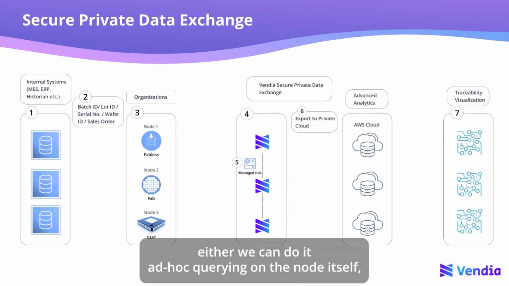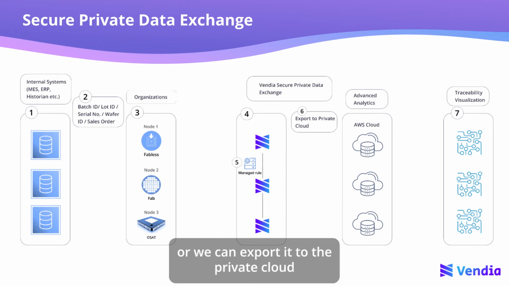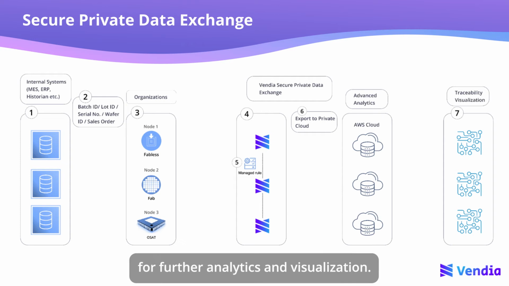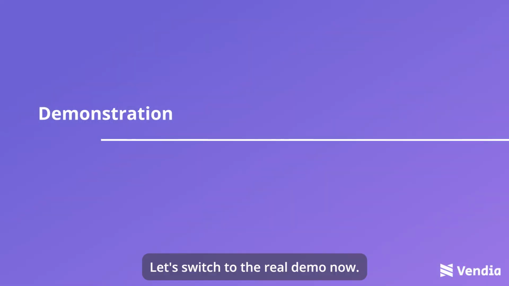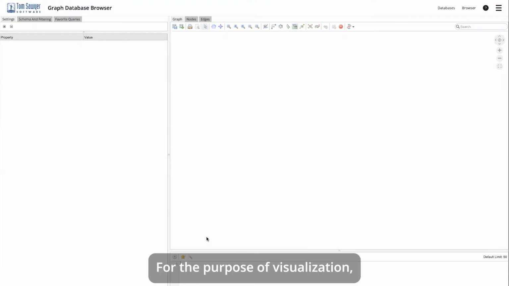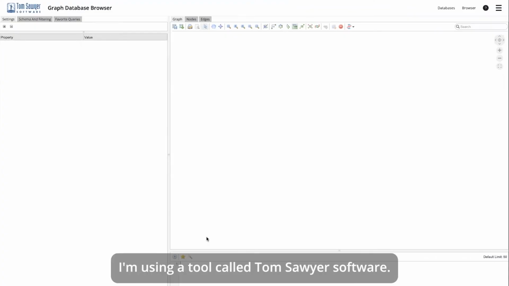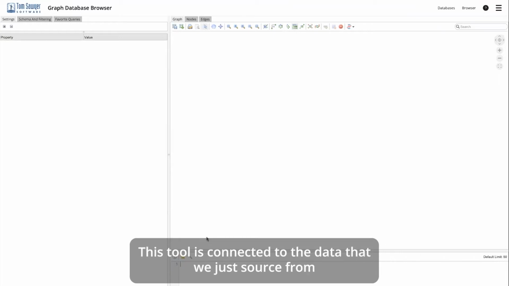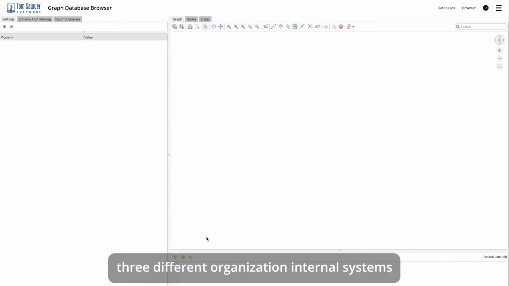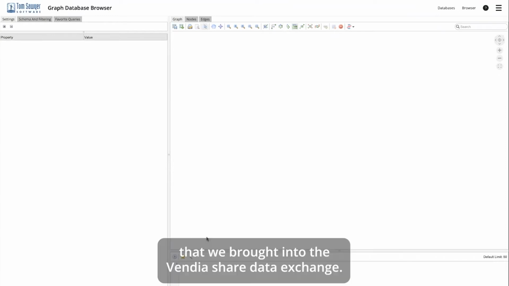Once the data is there, either we can do ad hoc querying on the node itself, or we can export it to the private cloud for further analytics and visualization. Let's switch to the real demo now. For the purpose of visualization, I'm using a tool called Tom Sawyer software. This tool is connected to the data that we just sourced from 3 different organization internal systems that we brought into the Vendia Share data exchange.